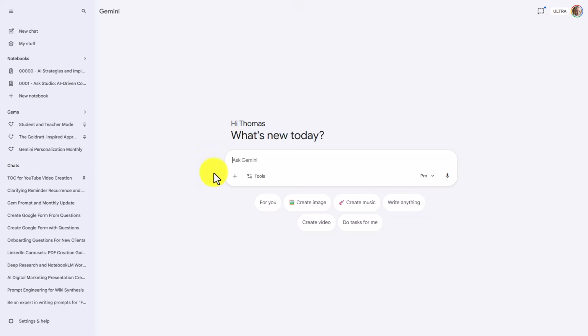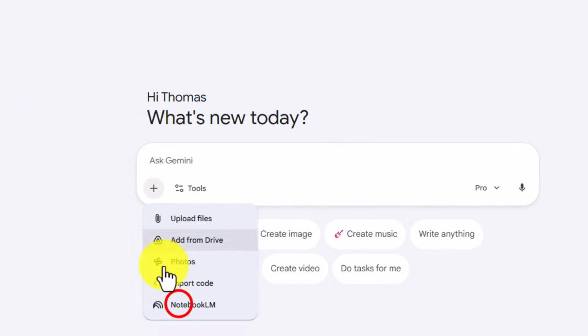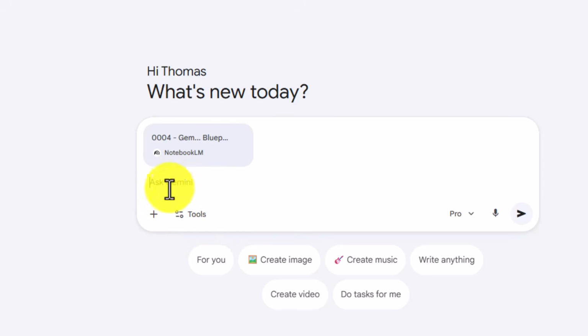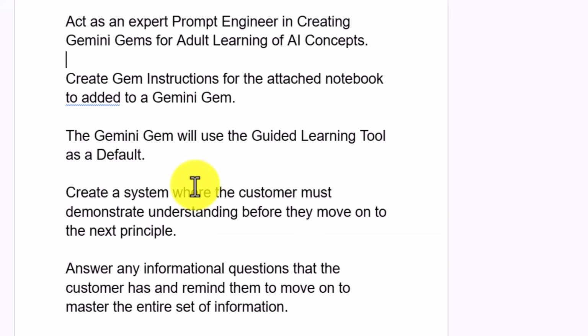And to set up the gem, what we're first going to do is we're going to attach the notebook that we are going to be sending. And we're going to ask Gemini to write the instructions for us. We're going to use a structured prompt in order to do that. You can adapt this prompt however you wish.